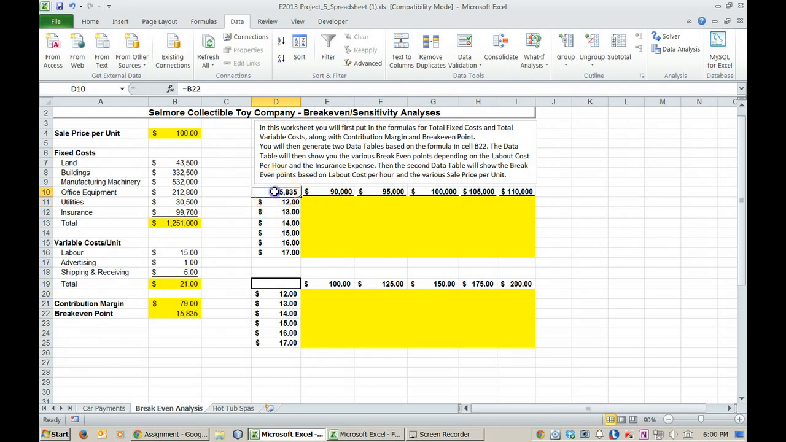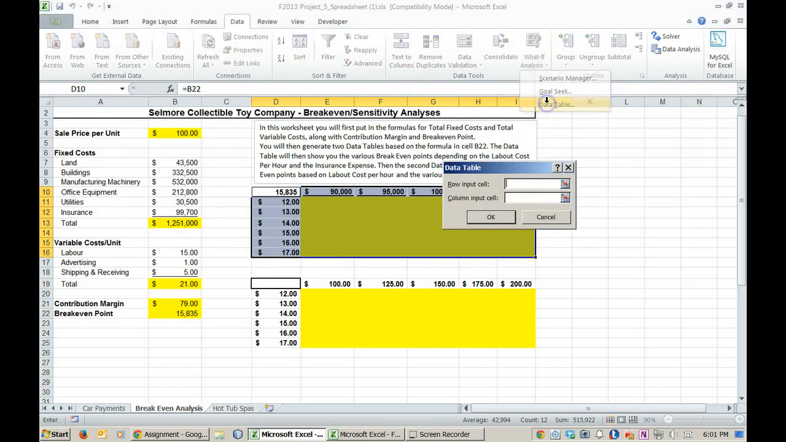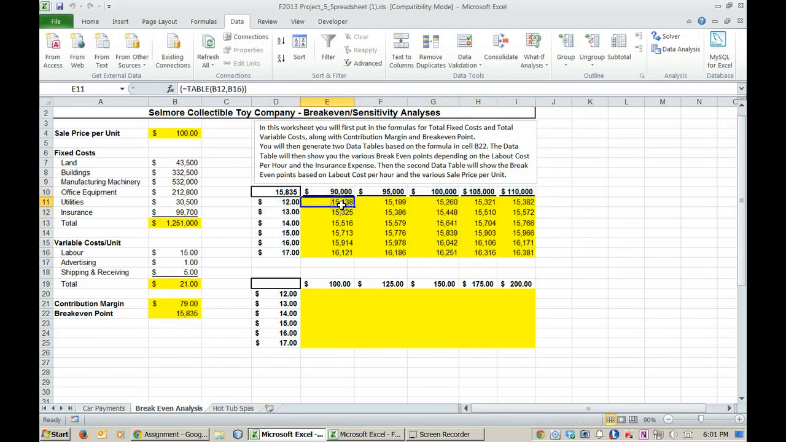And then we have to highlight the table, which we're going to do now. We're going to go to the what-if, find the data table, and the row input cell is going to be B12, and the column input cell is going to be B16, and we're going to say OK. And that is the answers to all the questions.